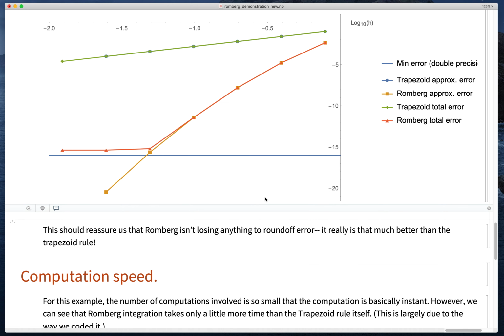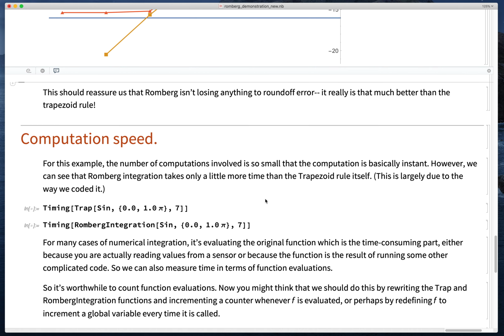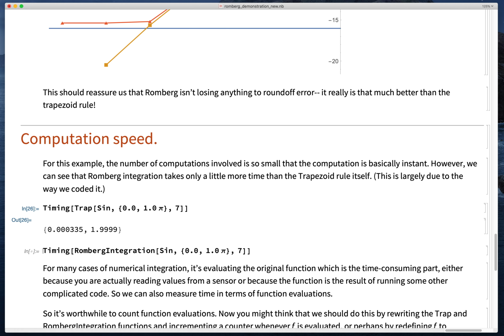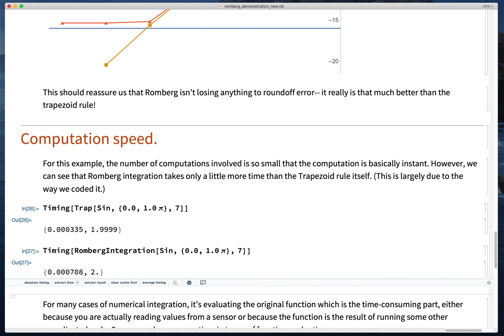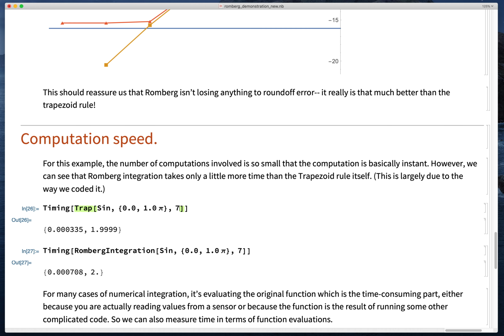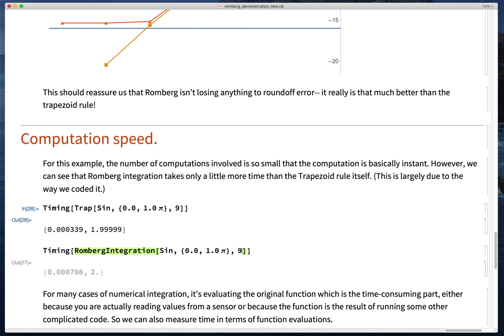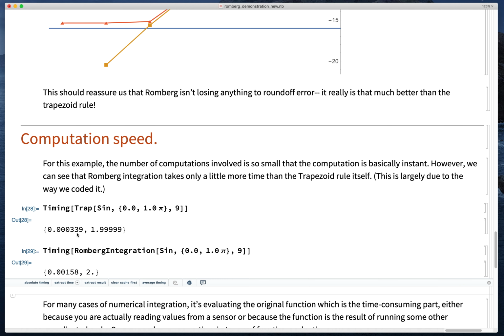Okay, so you should wonder about computation speed. If I look at the timing for the order 7 trapezoid rule and the order 7 Romberg integration, you can see that Romberg integration appears to take about twice as long. Now, this is to some extent an artifact of Mathematica coding. I could do this with power 9, and I could do this with power 9. And you can see that the additional layers of recursion do cost us slightly.